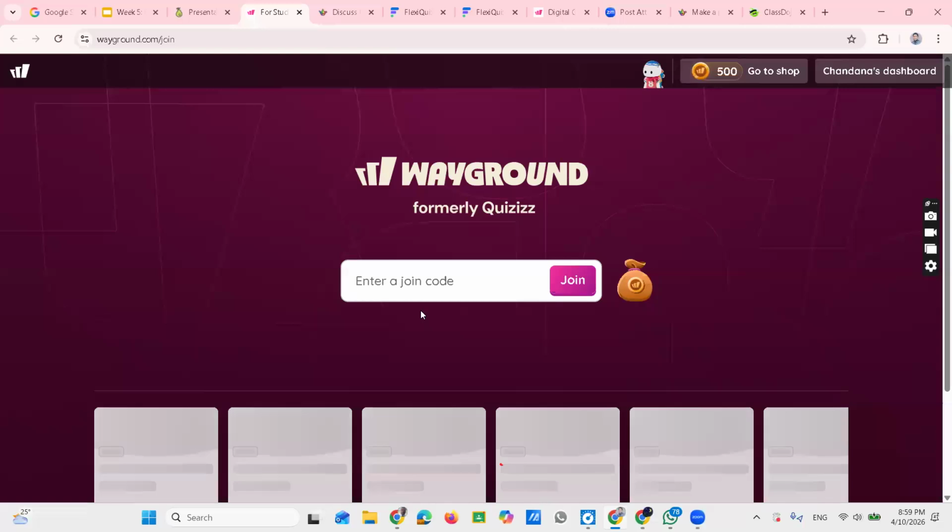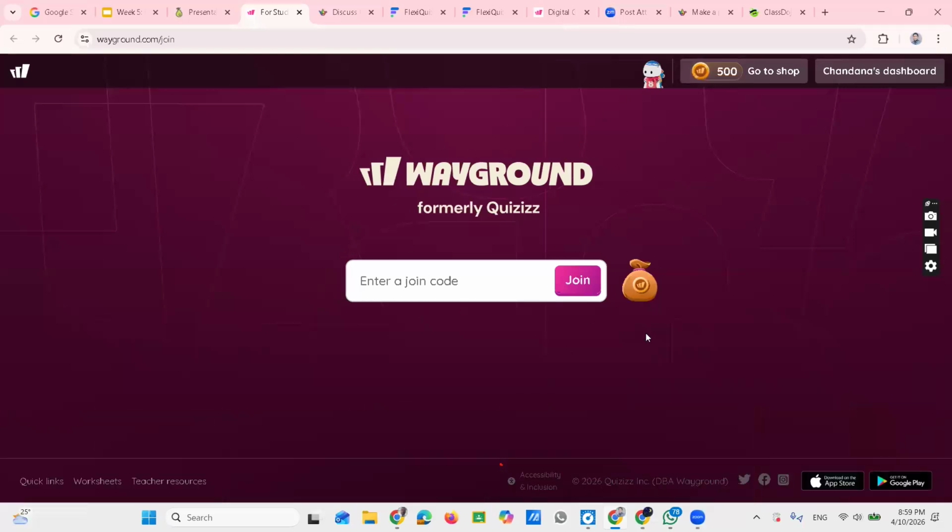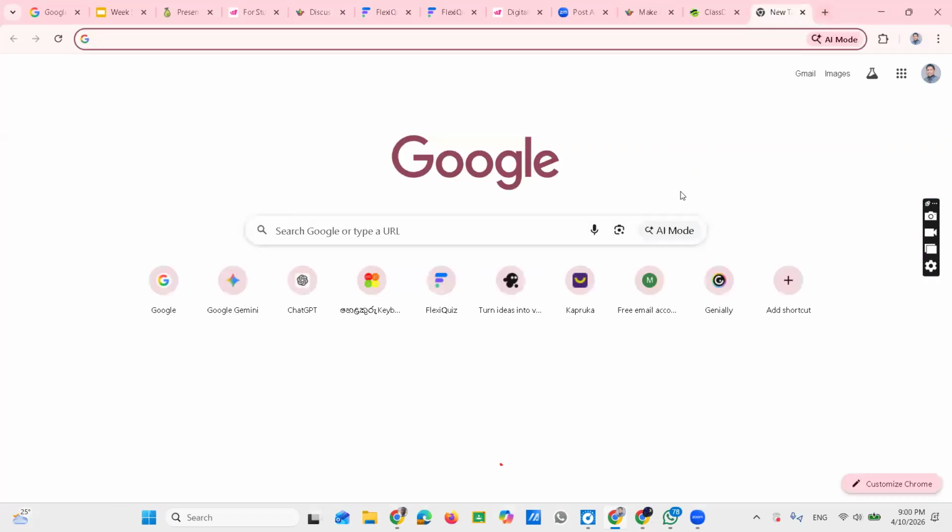Once you click on the link, you will find a screen like that. They're asking you to enter a join code. It's still not produced. This join code should be produced by the teacher. How can you create a join code? Look at how to create the join code.